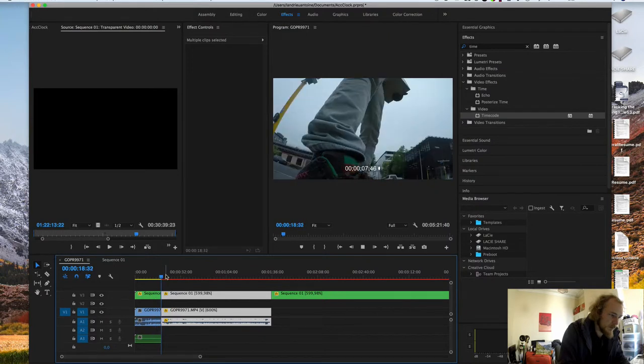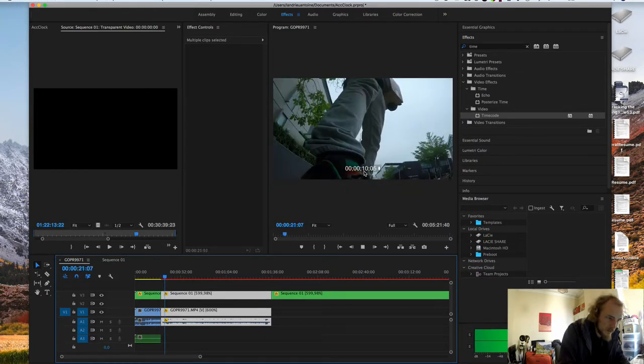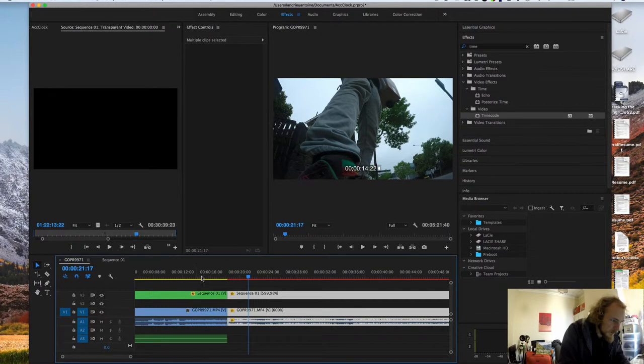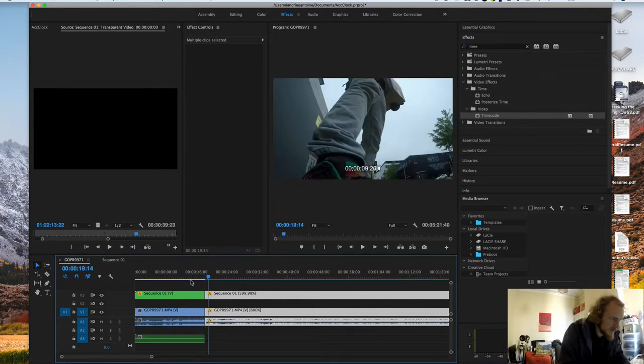And now we actually can see that the time is passing way faster. I don't know if you can tell, but basically on the timeline, you can tell that there's 7 seconds that pass here.